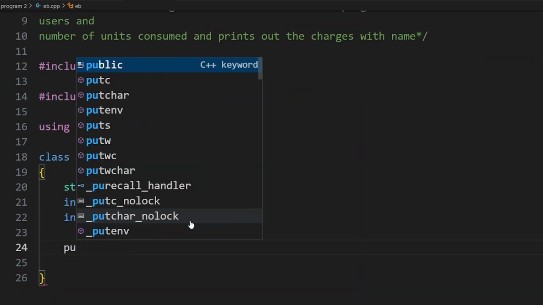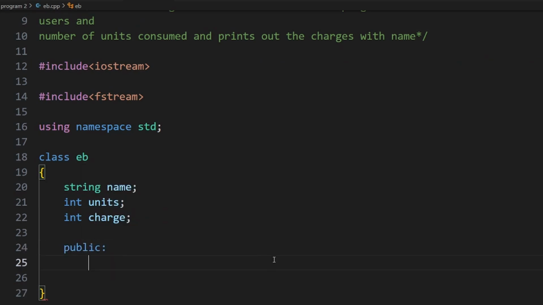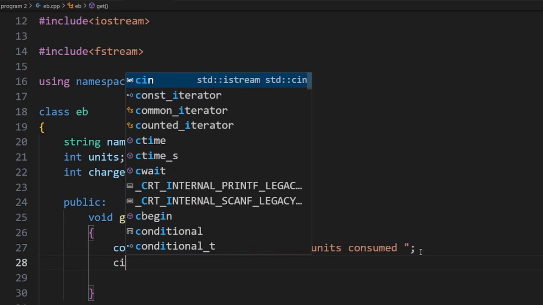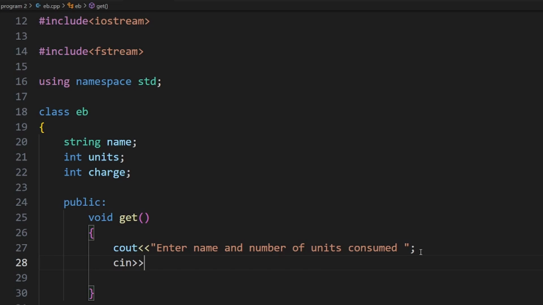So under public, I'm going to create a member function void get to get the data from the user. In the cout statement, I am instructing the user to enter his name and the number of units consumed. In cin, I am getting the data for the name and units.